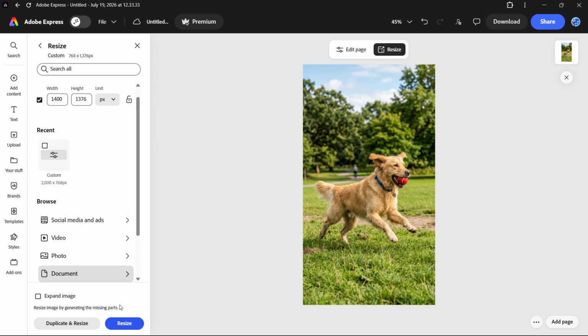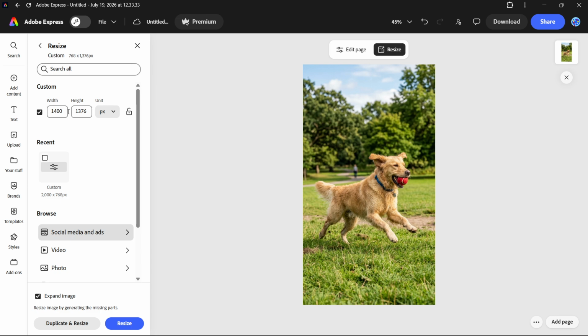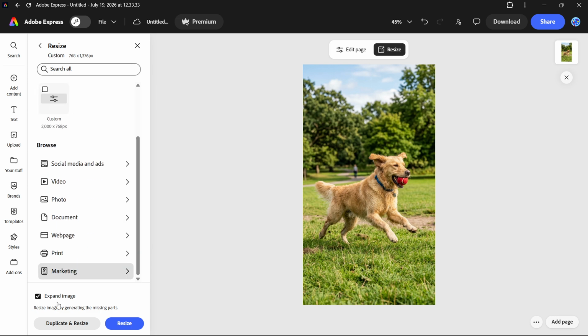And then before you click on the resize button, you want to go down here to where it says expand image, and you want to check this. Now here it says it's going to resize the image by generating the missing parts, of course using AI. So when you have set in your new custom size, you want to check this and then click on resize. You could also duplicate and resize so we don't lose the original.